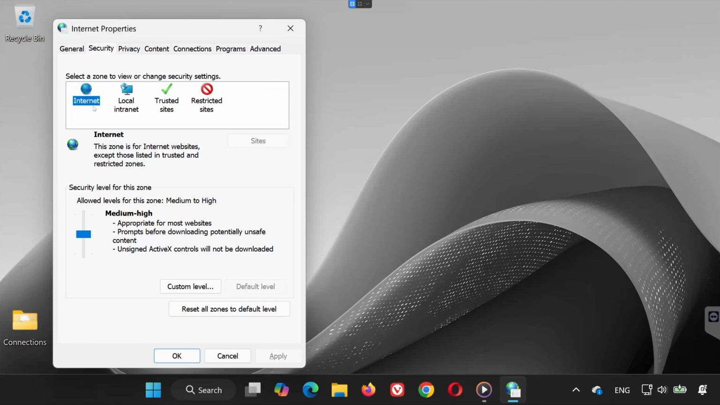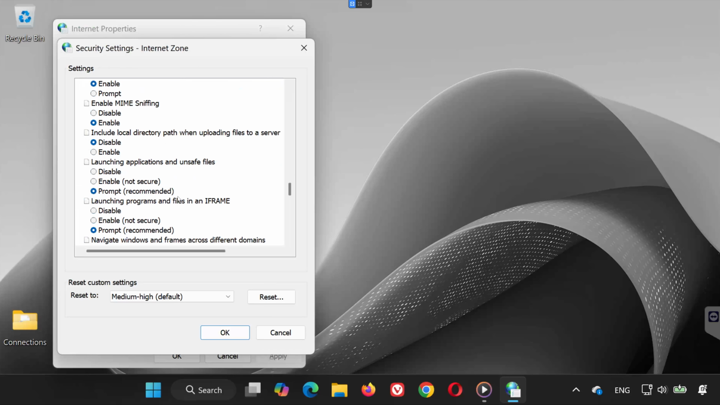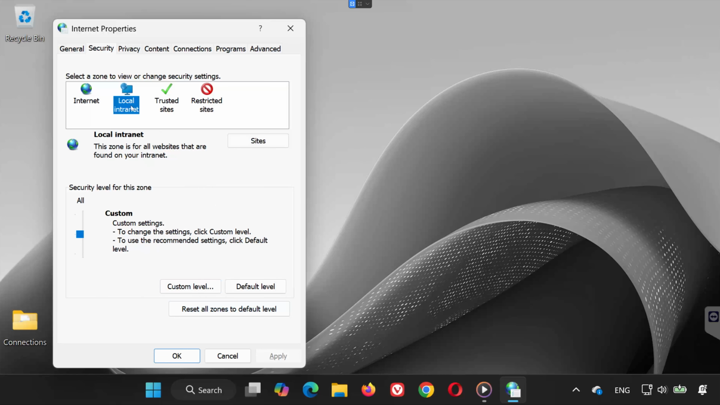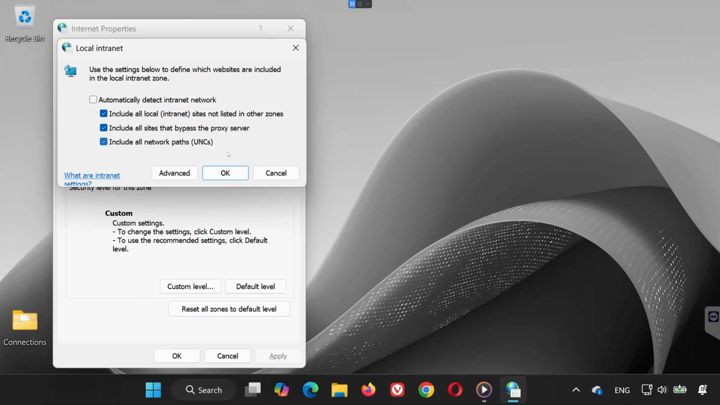Now click Custom Level. Scroll down until you find the option called Launching Applications and Unsafe Files. Make sure this option is set to Prompt. Then click OK. Next, select Local Intranet. Click Sites. Make sure all the boxes here are unchecked.